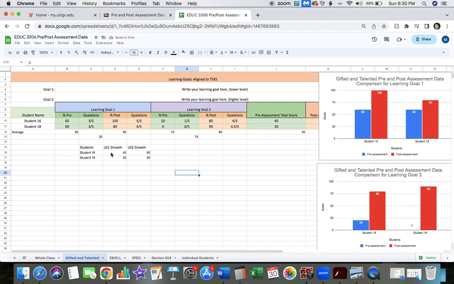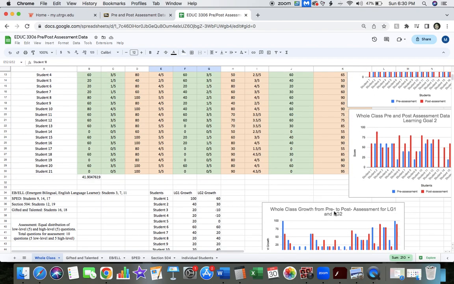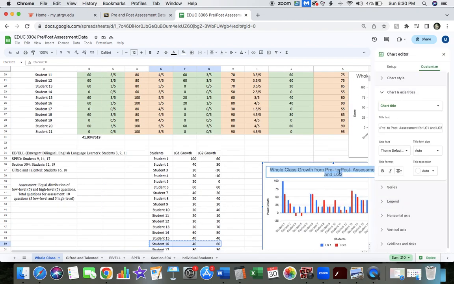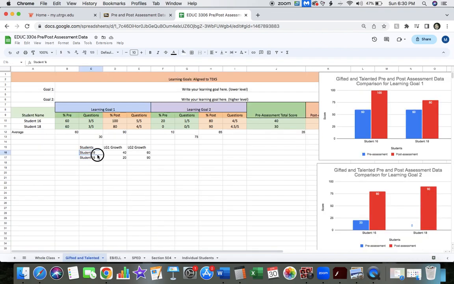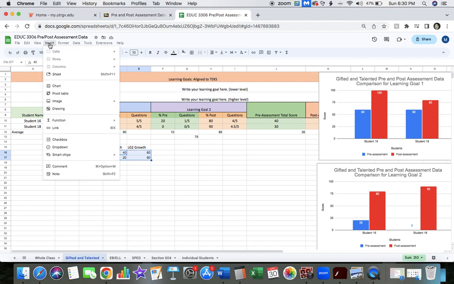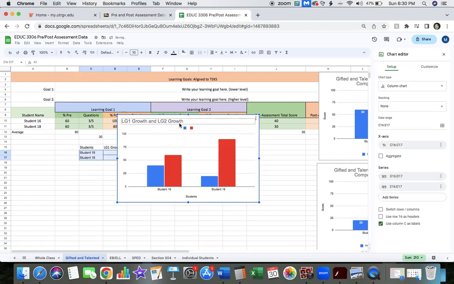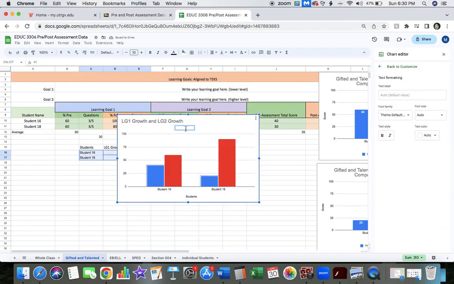And then finally, the last chart that we can develop here would be the one that is indicating the growth. And we can go ahead and keep the same structure for the charts. So let's go back here to our gifted and talented and develop our growth chart. So clicking command, select these, and then insert chart. Very similar. Now remember that in this case, blue will be LG1, while red will be LG2, your lower level learning goal and your higher level learning goal.